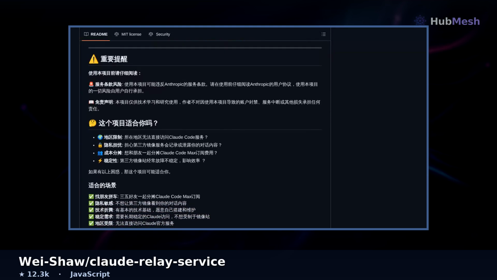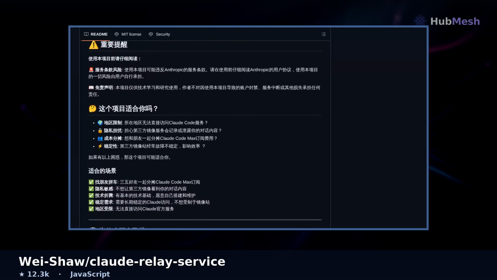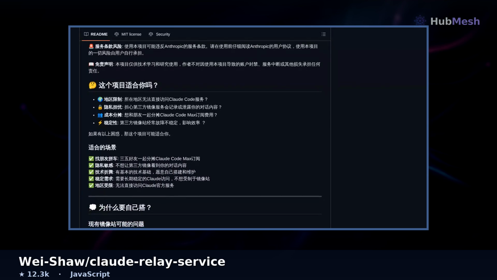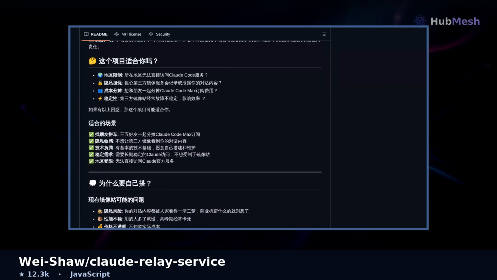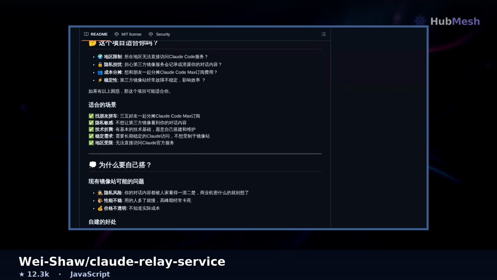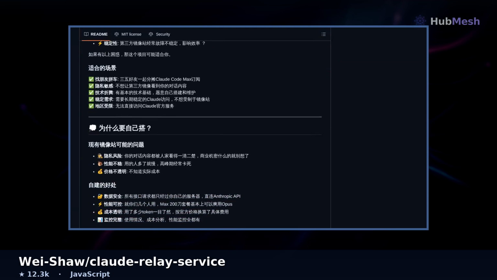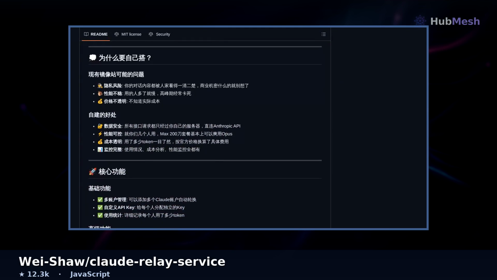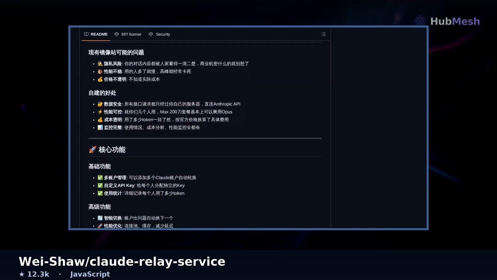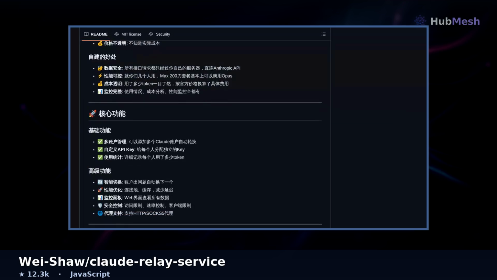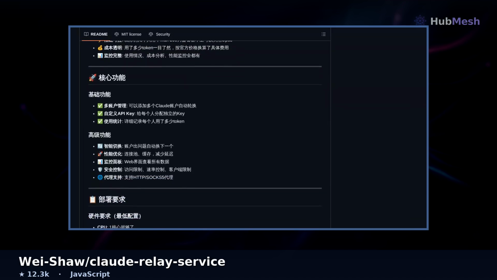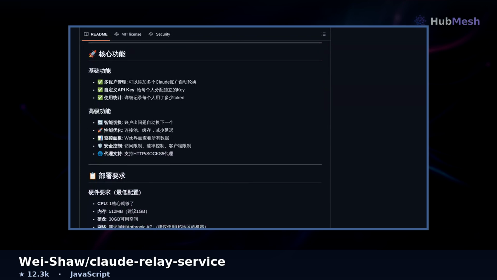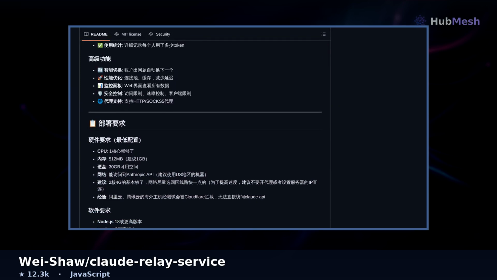Important reminders highlight user risks and the need for compliance with service terms. Find out if this project fits your needs based on access, privacy, and cost-sharing concerns. Learn why self-hosting offers better privacy and performance compared to public alternatives. Explore the core features that enhance data security, cost transparency, and monitoring capabilities.